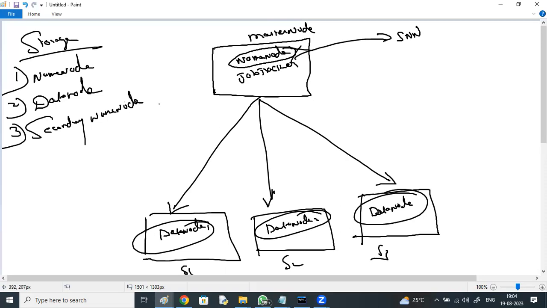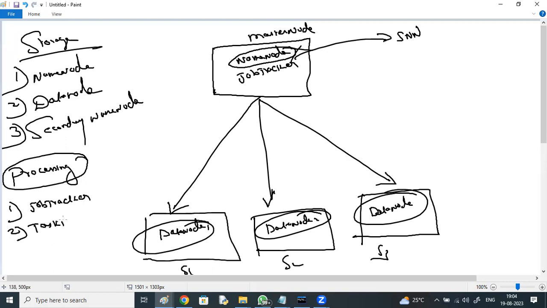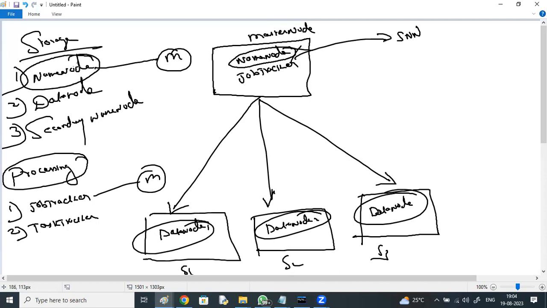Okay. This is storage, and in Hadoop, for processing, we have the job tracker and task tracker. See, the name node is at the master, and the job tracker is also at the master. Who is the master for storage? The name node. It is responsible for all the storage-level things. Who is responsible for all the processing-related things? The job tracker.